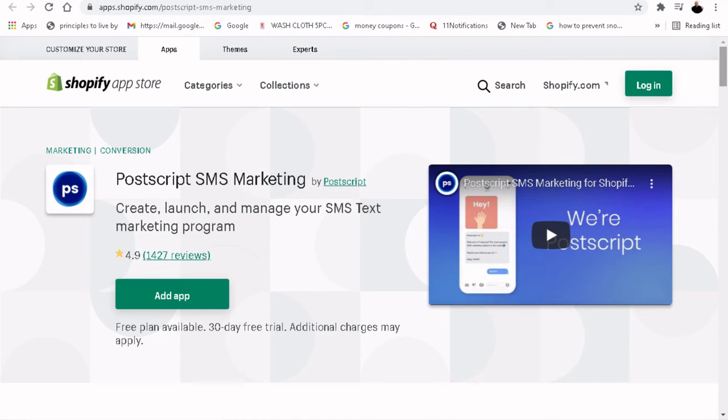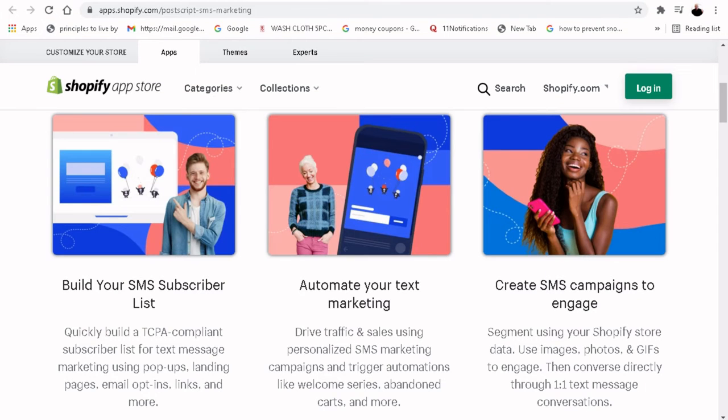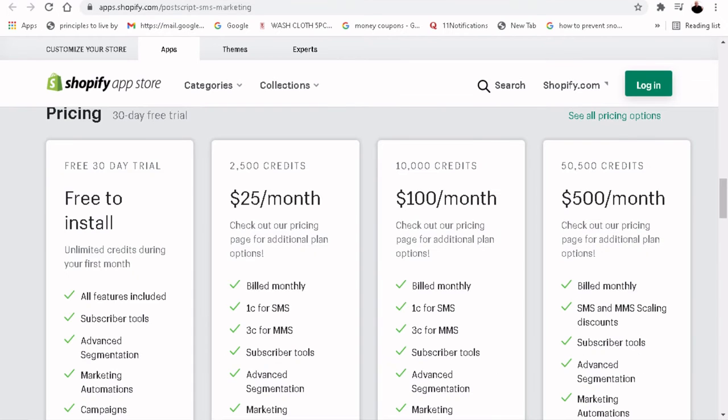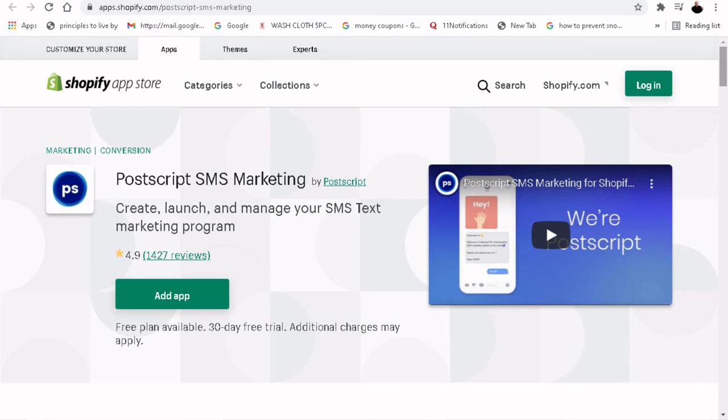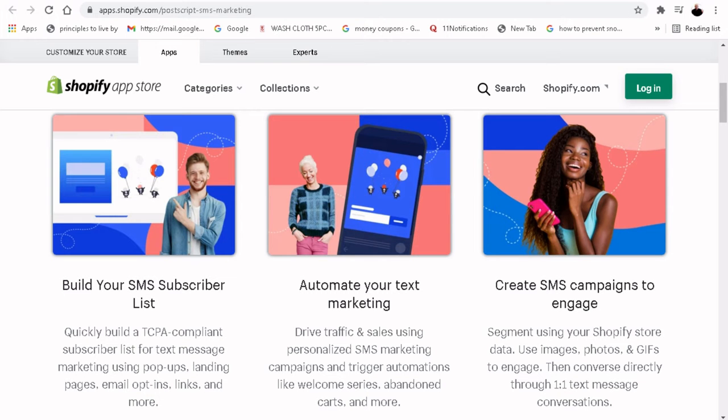The reason that we want to use SMS is that I think it's 85% of people open their SMSs within the first 15 minutes of receiving them, whereas emails can take hours or even days, and an average open rate is around 20% industry-wide for e-commerce. So SMS marketing is just a great way to quickly reach your customers.